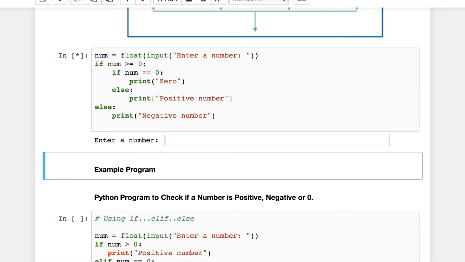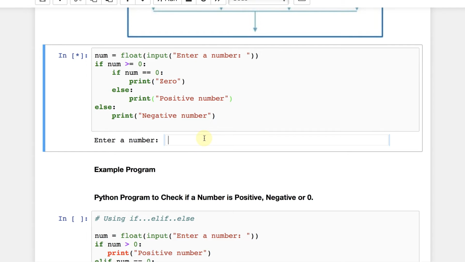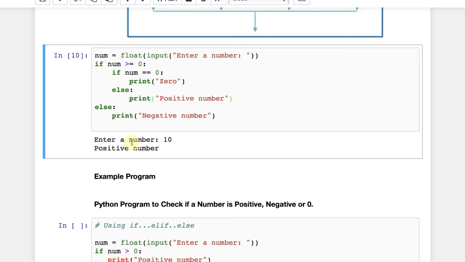Initially, we are assigning a value to a number which is inputted from the keyboard, and then it checks whether the number is greater than 0. If the number is greater than 0, then a nested if condition is evaluated. So let's execute the program and analyze the result.